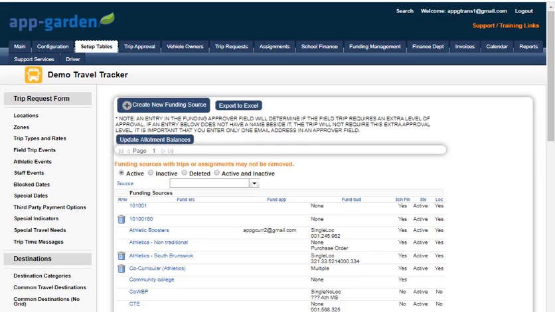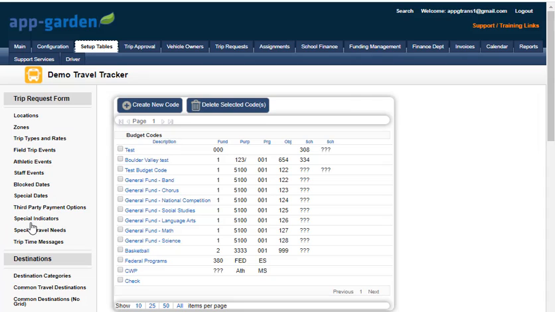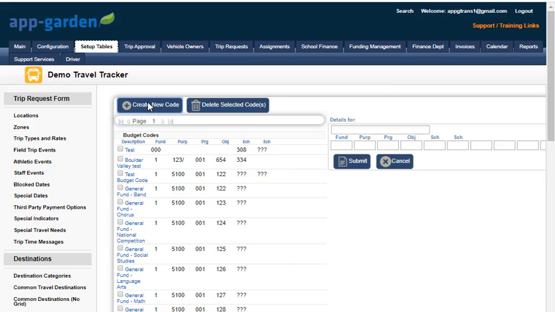Let's say that we are not using allotments in our example. So the first thing we're going to need to do is set up the account code in the budget code table. So let's go to the Setup Tables tab, click on Budget Codes to open the table, and then we're going to create a code for school choir or school chorus. And then fill in your different sections of your account code.